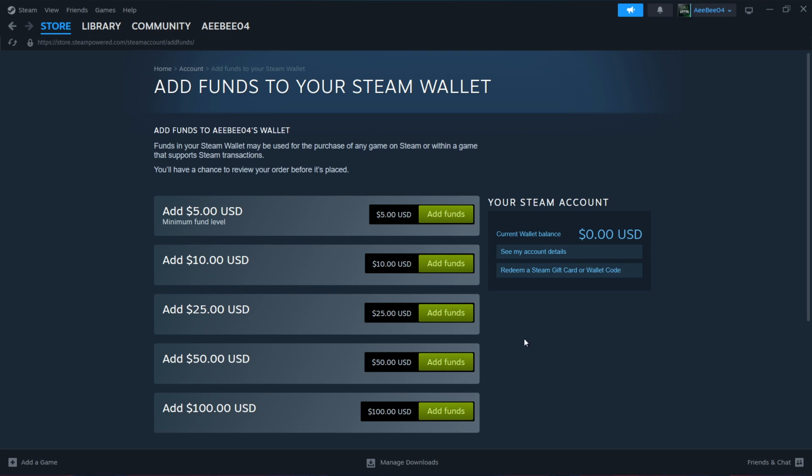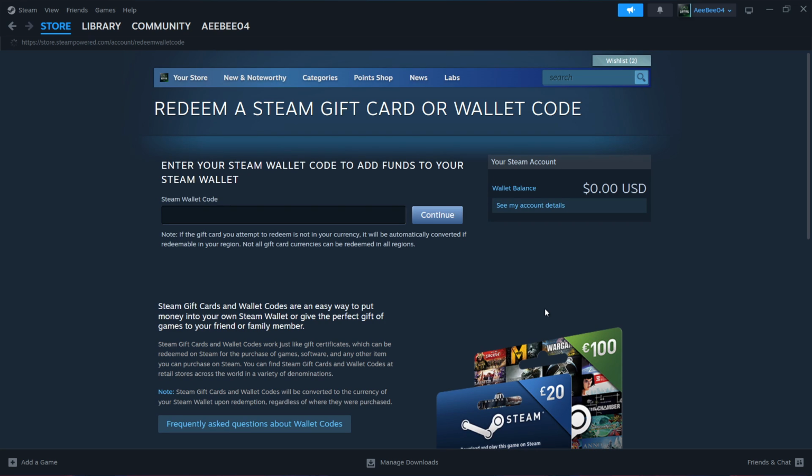Once you're on the Steam wallet page, you will see options to add funds using a credit or debit card. But since you're redeeming a gift card or wallet code, look to the right-hand side just below your current wallet balance. Here, you will find an option that says Redeem a Steam gift card or wallet code. Click on it and wait a moment while the page loads.